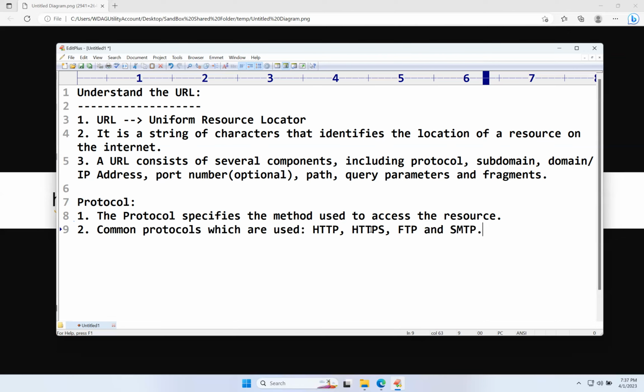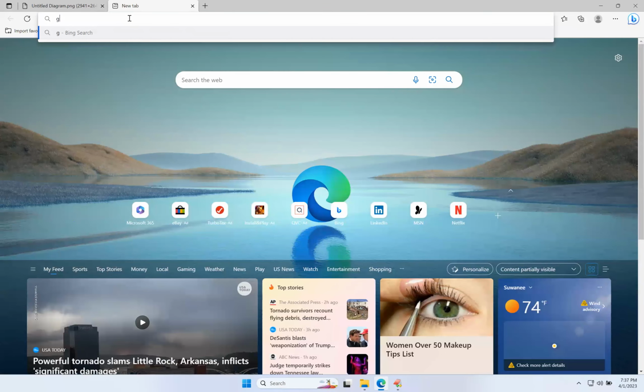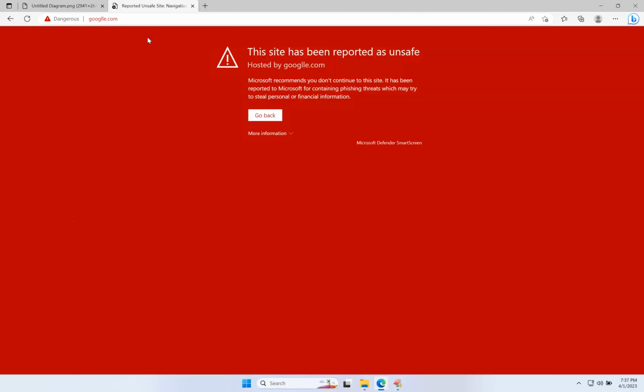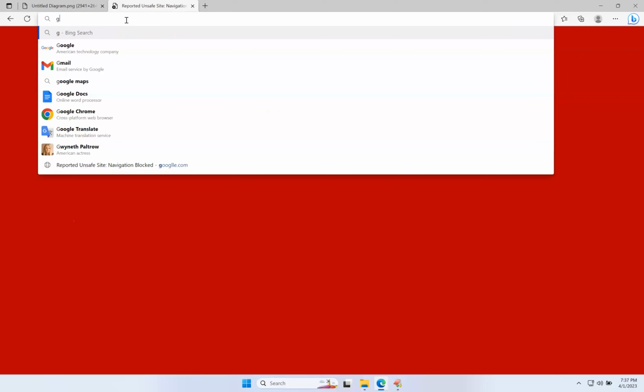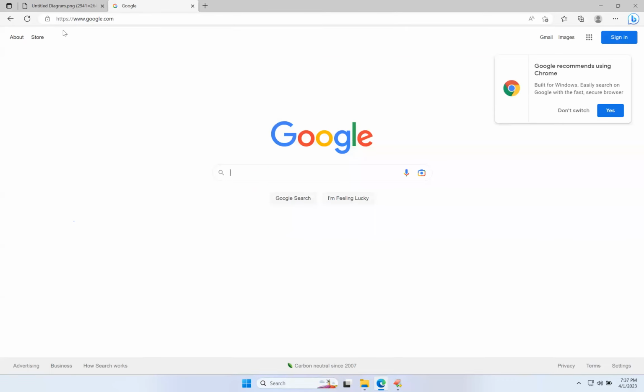If you take an example, normally you take google.com. The moment you type it, you see that here it shows HTTPS. The first part is HTTPS, because this is the protocol it is using.